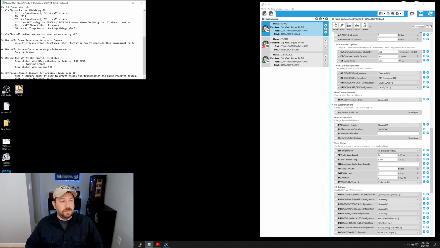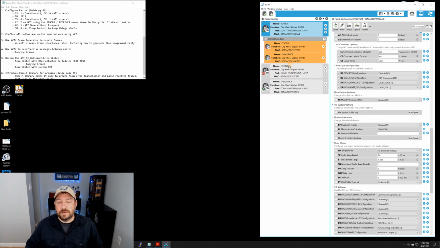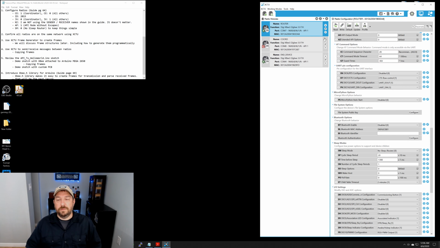Now the next thing we need to do is confirm all the radios are on the same network. One way we're going to do that is just click Discover on the network. There we go. There's the coordinator. There's the end device. So these both show up. I can click Add Selected Devices and turn them into remote modules, but we don't need to, not for this demonstration. Cool. So they're on the same network. Everything's going to work. Next, we're going to use the XCTU frame generator to create some frames.